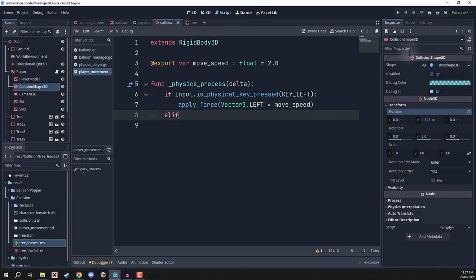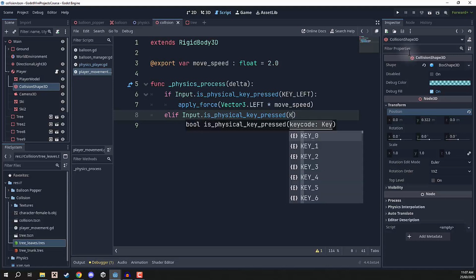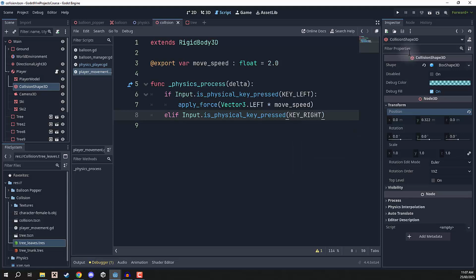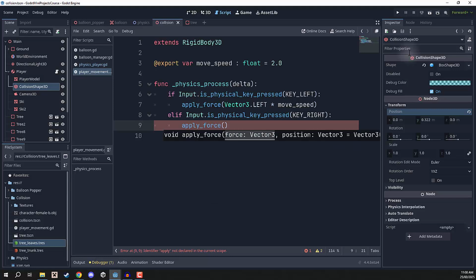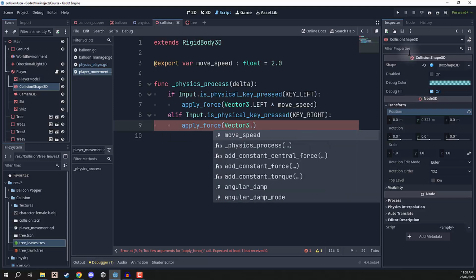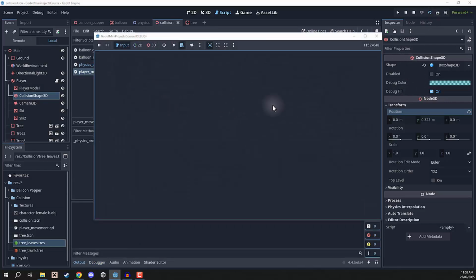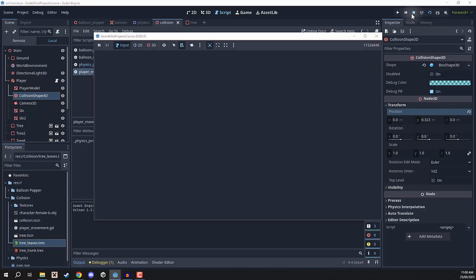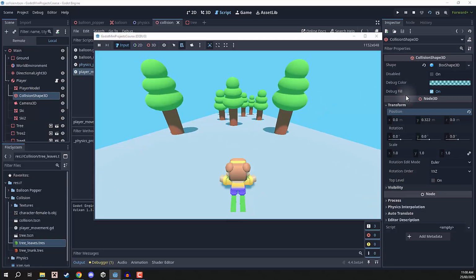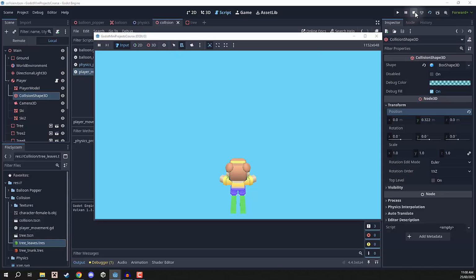So here I will go elif Input.is_physical_key_pressed, KEY_RIGHT. Then we are going to go apply_force, Vector3.RIGHT multiplied by move_speed. And there we go. So now we can play that and we can move left and we can move right to dodge the trees. But again, it is pretty hard. So if I try that again, you can see we can dodge the trees, but we kind of got to time it all perfectly. And there we go.